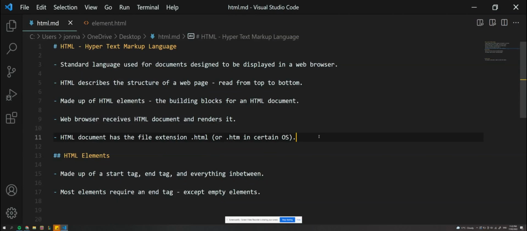Hello, welcome. This is going to be an introduction into HTML, otherwise known as Hypertext Markup Language. So what is HTML? It is a standard language used for documents designed to be displayed in a web browser. HTML describes the structure of a web page and is read from top to bottom. It is made up of what are called HTML elements, which are essentially the building blocks for an HTML document.